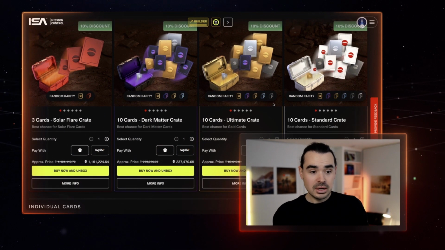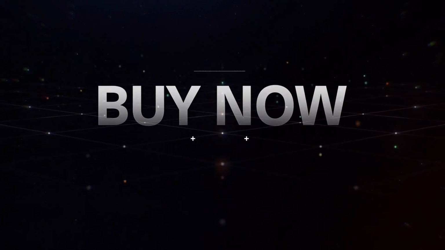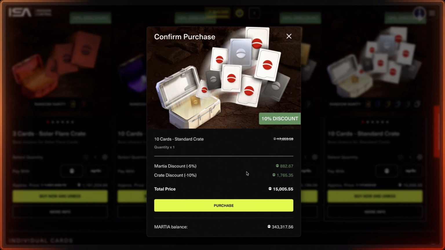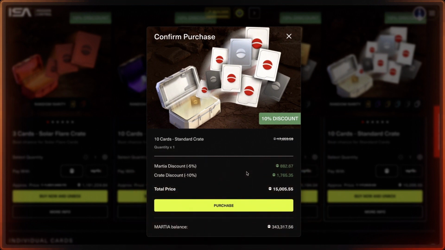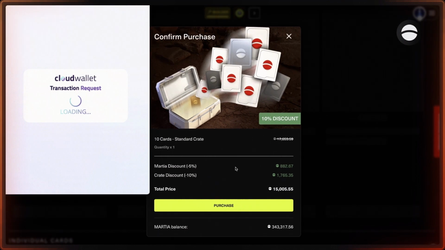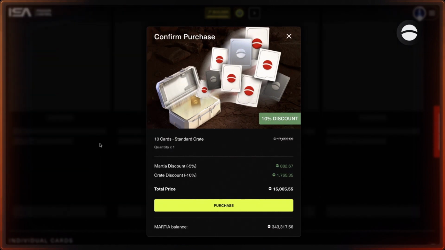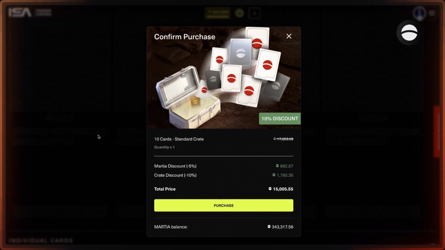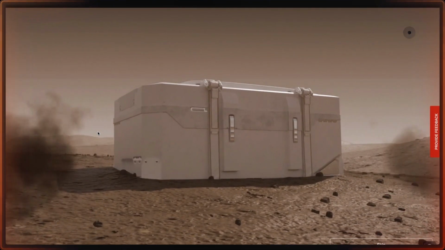So what we're gonna do first is we're gonna buy one of these bundles. So I'm gonna press buy now and unbox. And of course you can see that there's a Martia discount if you buy with Martia. And then if you buy one of the bundles, you also get a discount on top of that. So it definitely is a good choice. So I'm gonna press purchase here, and it loads a blockchain transaction window. I'm gonna approve that. Wait a couple seconds, and let's see it unbox. There it is.